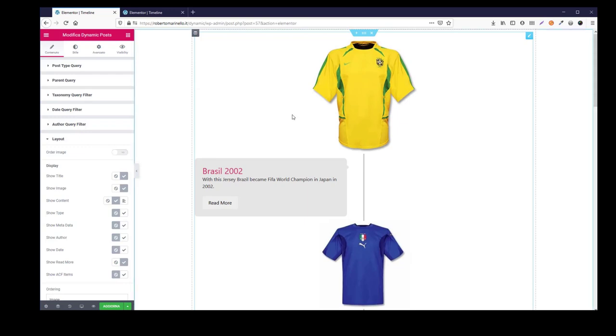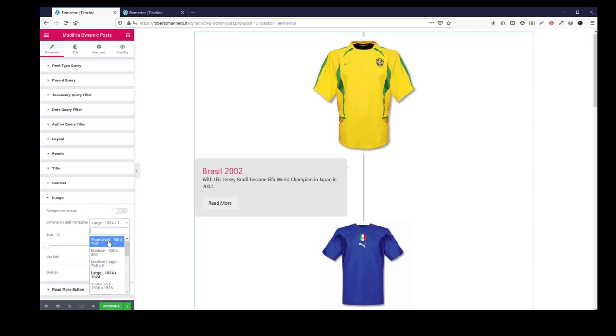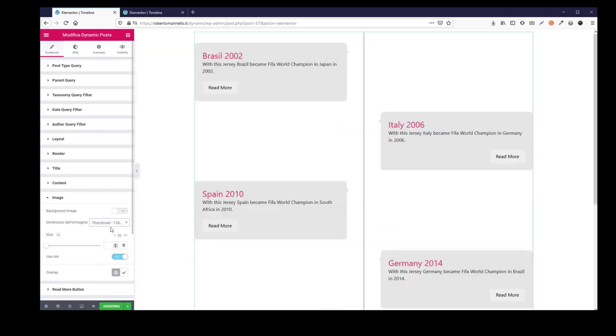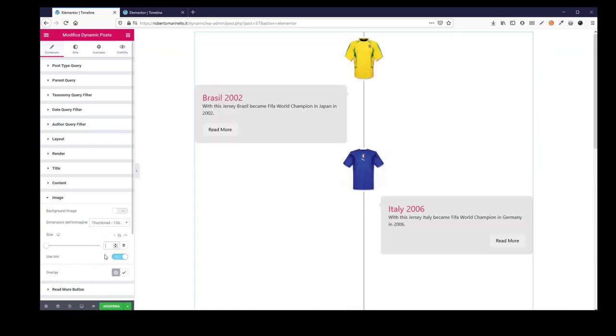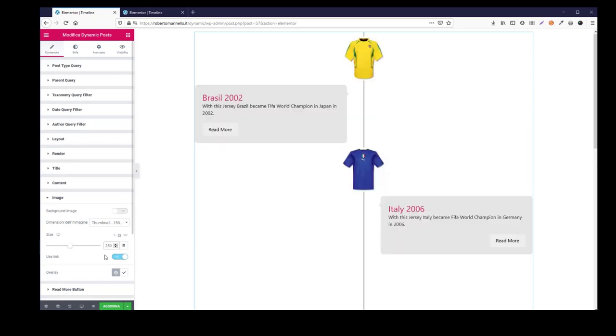Now let's go resize the images. For this example, we choose 150 by 150 thumbnail and give a size of 350. I think it's okay. Let's save it.